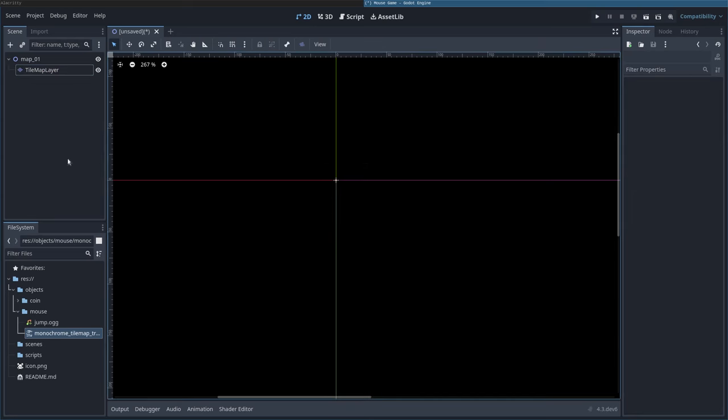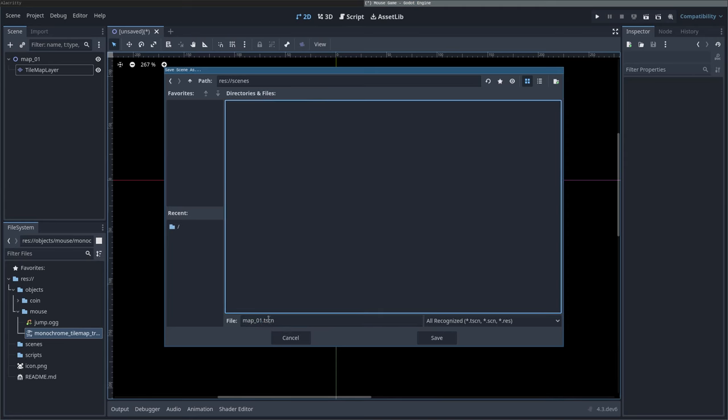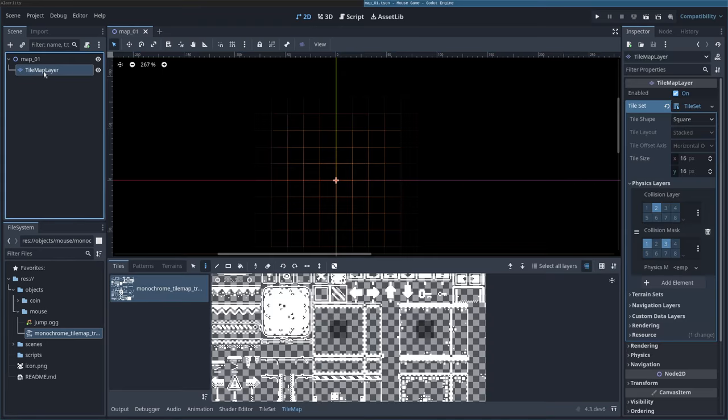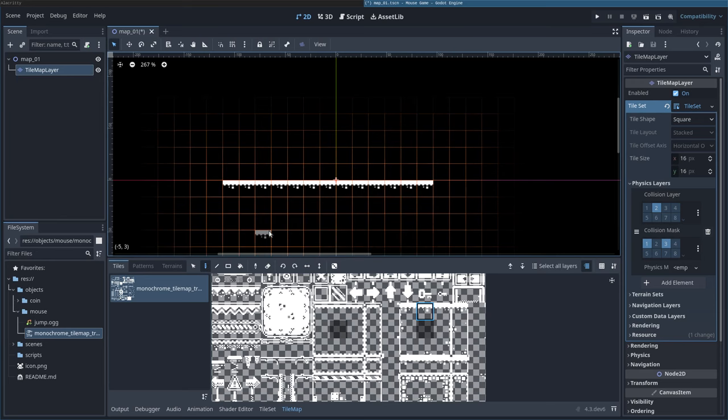At this point, let's go ahead and hit Control S to save and put this under Scenes. I have a folder created for you called Scenes. We're just going to save it as Map01. Save. Perfect. Let's click on our tile map layer again. And now we're going to, again, choose that same tile that we just set collision for. And you can see if we have the little pencil selected here, we can start drawing our map.